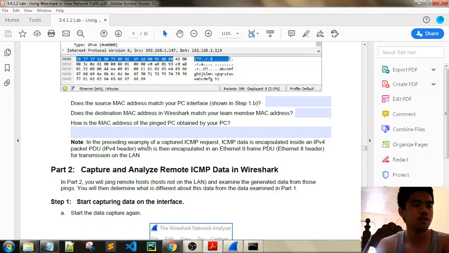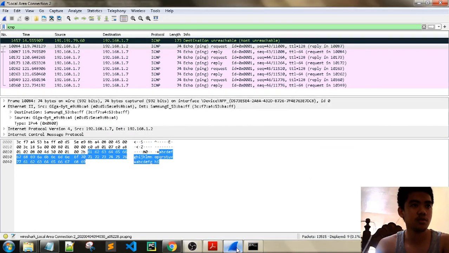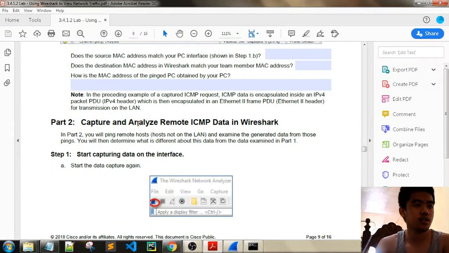It will also be because of ARP, the ARP request. Next, in the preceding example of capture, ICMP data is encapsulated inside the IPv4 packet PDU for transmission on the LAN.